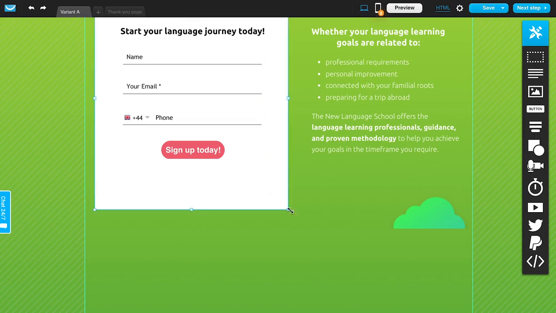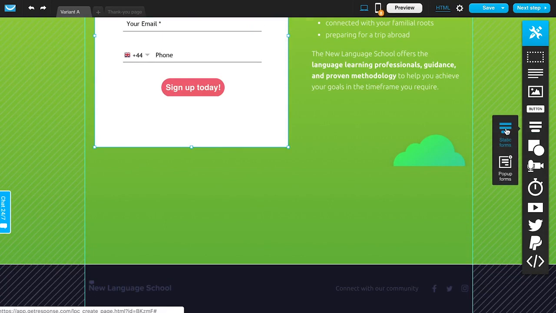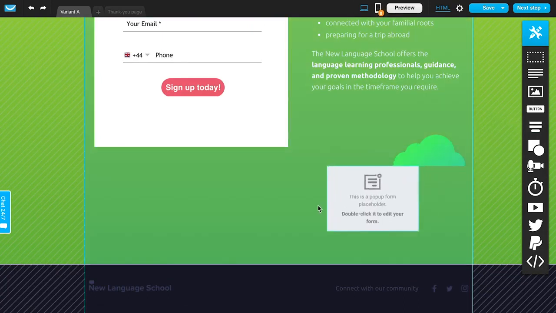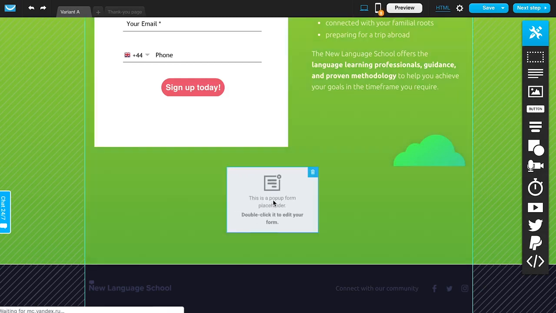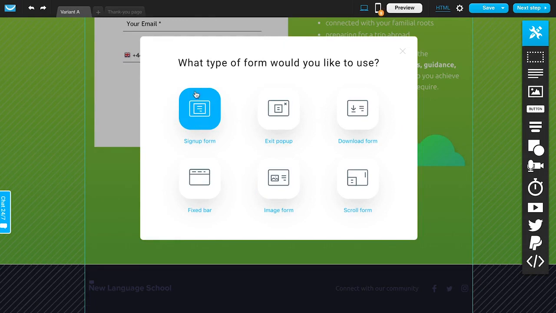So you can edit the form that's already on the page, or you can drag over another form, or if you'd like to actually implement a pop-up form, we can just put it right here, for example, drag it and drop it, and then we can choose from an exit pop-up or a standard pop-up sign-up form, download form, so you can see the additional options you have.